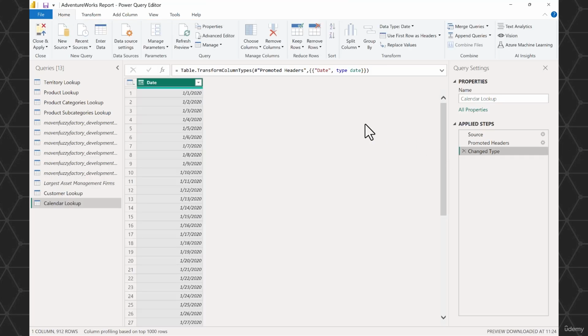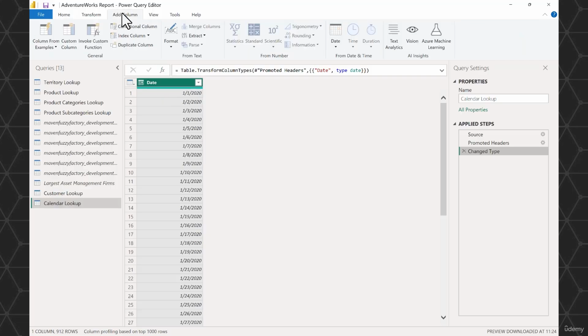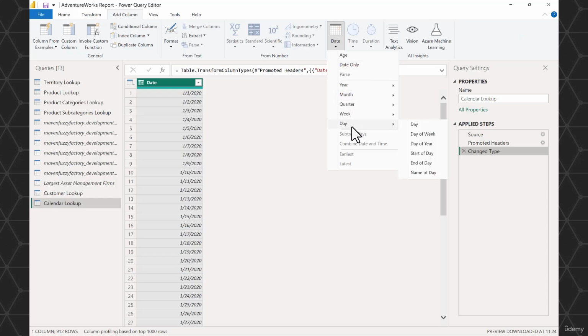Now let's shift gears into actually adding columns, right? Because that's what the real value is here. And this time I want to create some new fields based on this date column. So if I come up here to add column, and let's say we want to add in the day name first, right? And again, you can see that these values are grayed out here because we're adding columns.